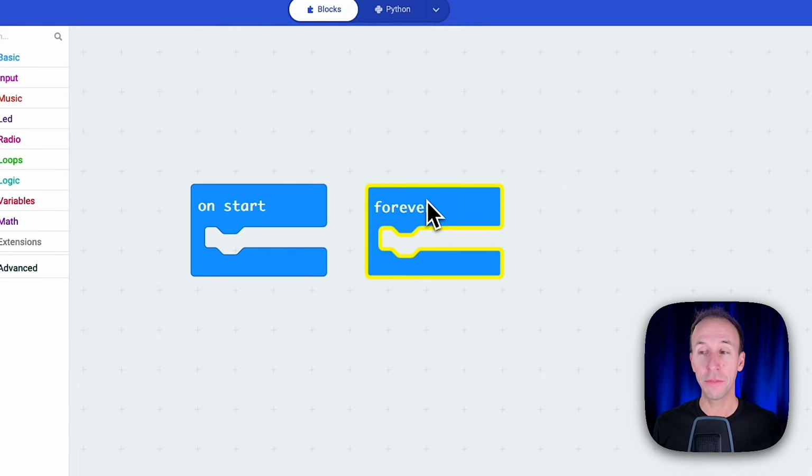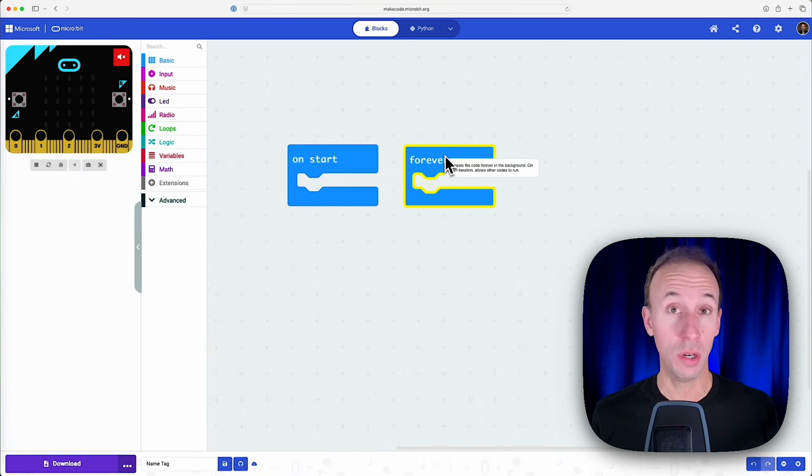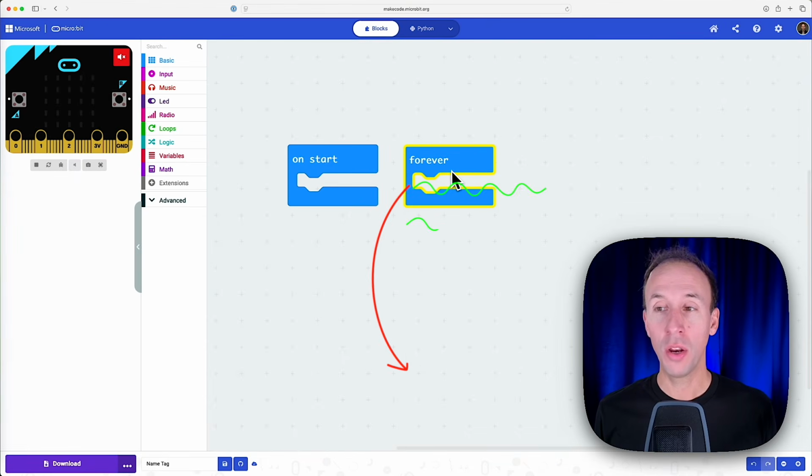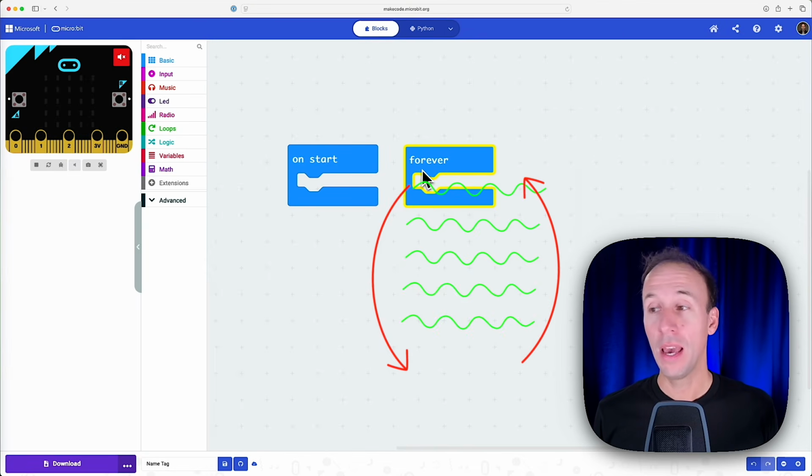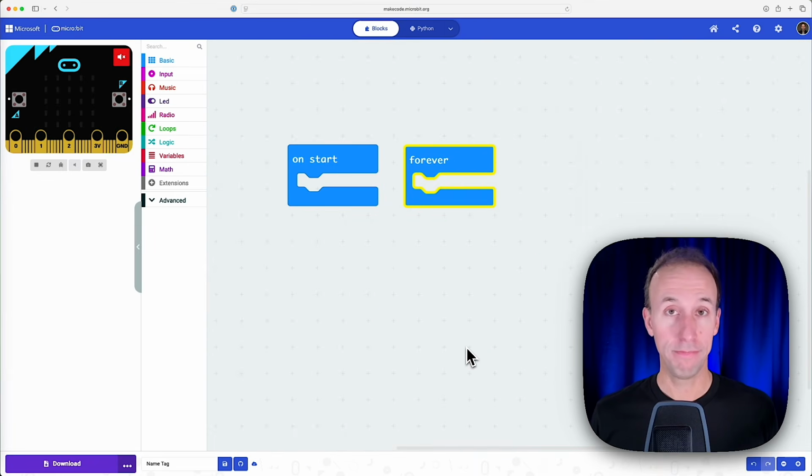The code that is in the forever block will be run forever or until the microbit runs out of power or is disconnected from power. This is called a loop. It starts at the very top. It'll run through all the instructions until it reaches the end, and then it'll start back at the top and go back through it. And it will go on forever and ever. This is also called an infinite loop because it never stops.